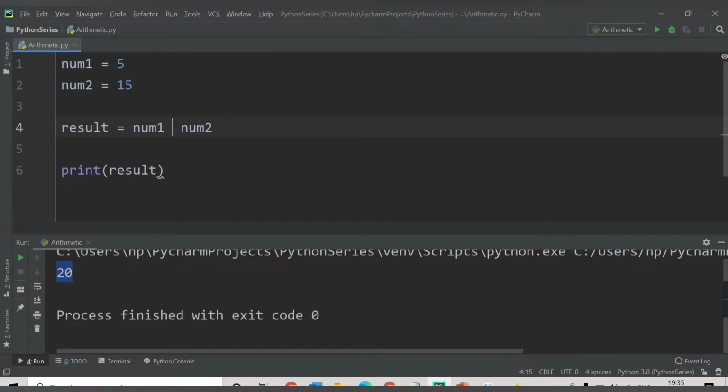Let's say we do subtraction and run now. So 5 minus 15 we will get minus 10. So this is the subtraction operator. Now multiplication. So 15 5s are, we should get 75. See, we are getting the output as 75.